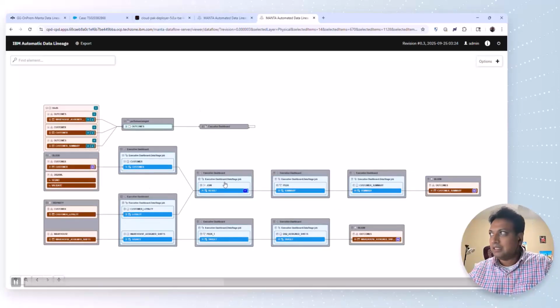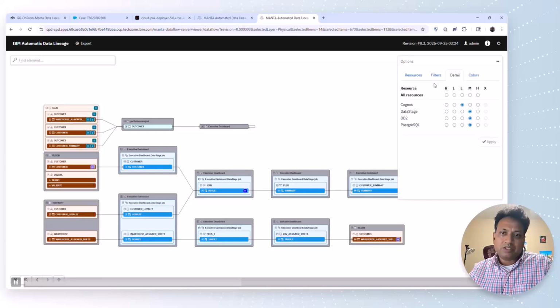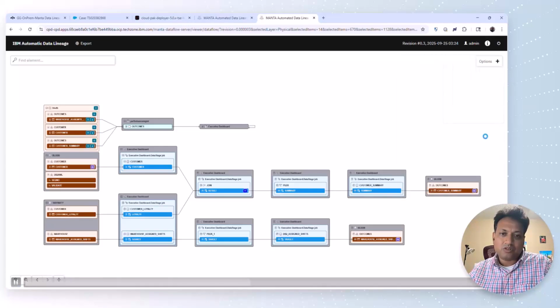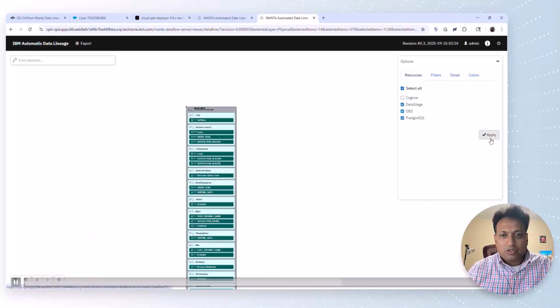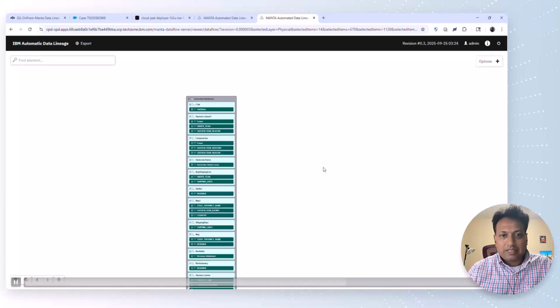So you can see that this is the DataStage jobs coming in, the customer table, the customer loyalty table, how the DB2 database, right? So based on these options, as I mentioned, let's remove Cognos, and so basically you can play here based on your interest. So you can choose Cognos medium, less DataStage, and then more DB2, and then Postgres. So apply, and then it will remove the Cognos part of it, keep everything else, and click on apply.